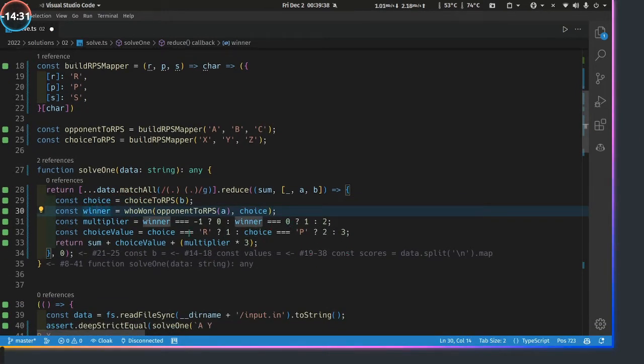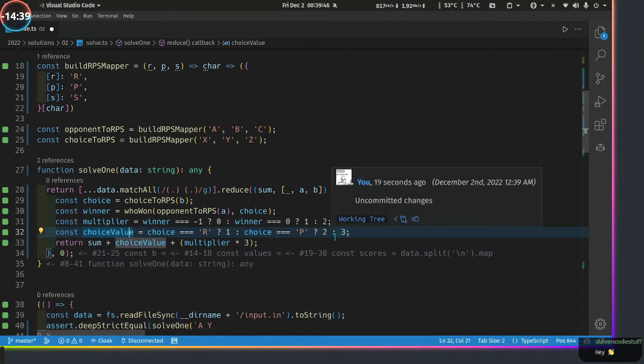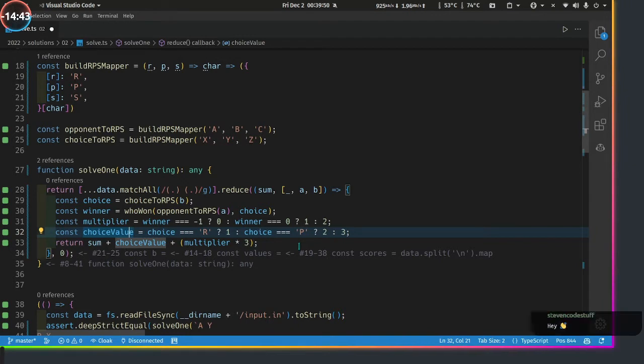little ternary magic, multiplier, choice value, 1, 2, and 3. Rock, paper, scissors. I can do this, drop this down to an array, an index probably.